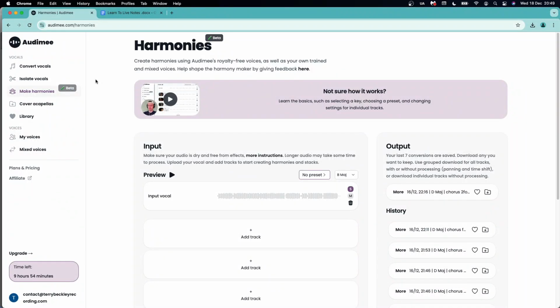Audimee creates AI vocals. I did a video a few months back about creating an instant double track, which can save you hours of editing and getting your double tracks in time, and you can just grab an instant one, and it's pretty incredible. But now I want to look at this Make Harmonies tab here, which is a harmony generator, and how we can use Audimee to generate a harmony like the band asked for.